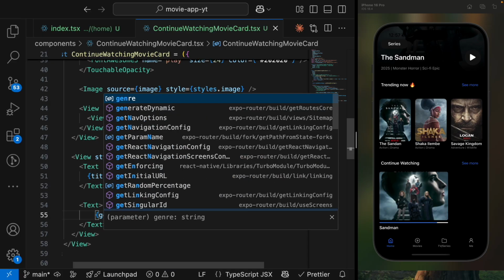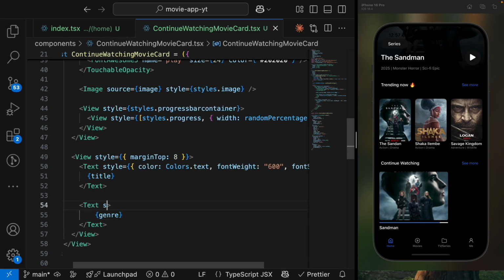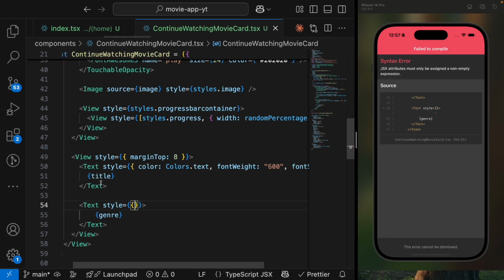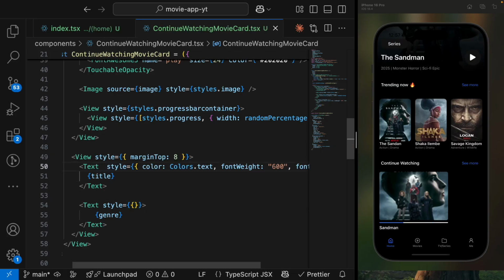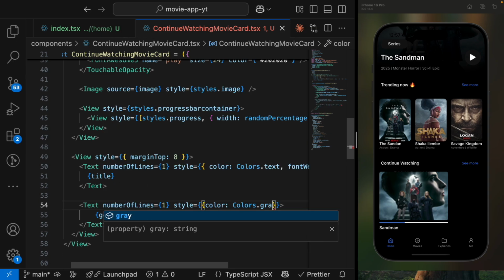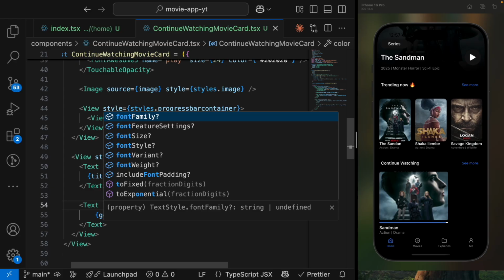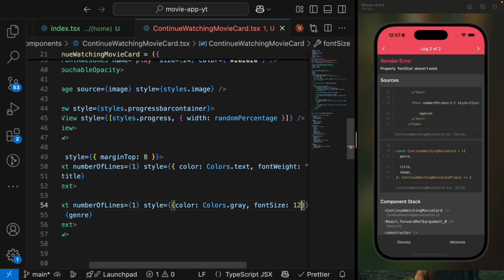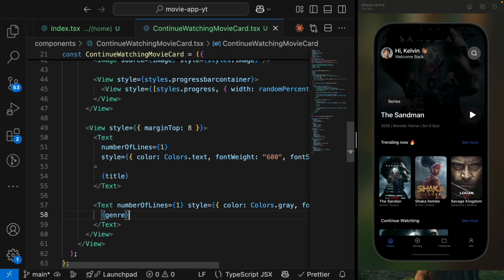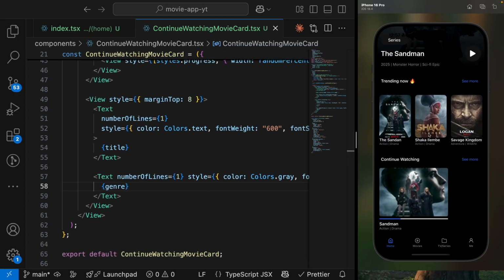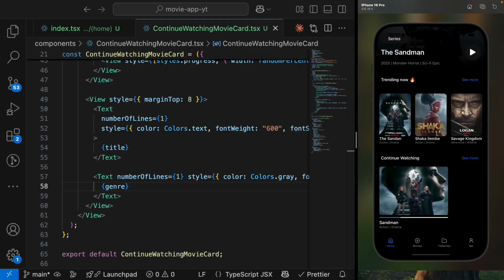So for the genre, we add in the genre value over here, and we pass in the styles for that as well. So for the title, we need to pass in a prop saying number of lines, maximum of 1. Do a similar thing over here, and let's apply the style. Over here, the color is going to be colors dot gray, and we pass in a font size of 12, like this. Okay, so basically this is it. This is the continue watching component.